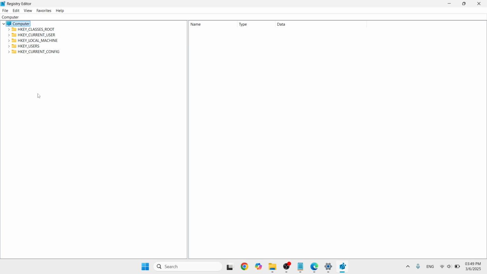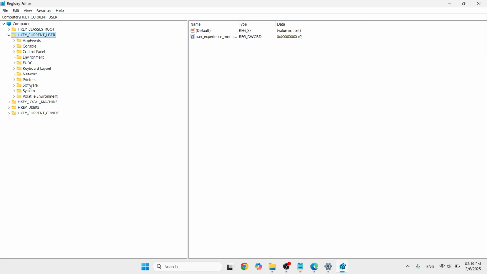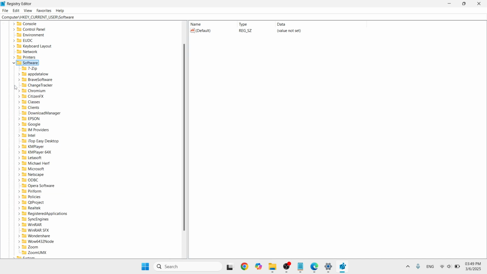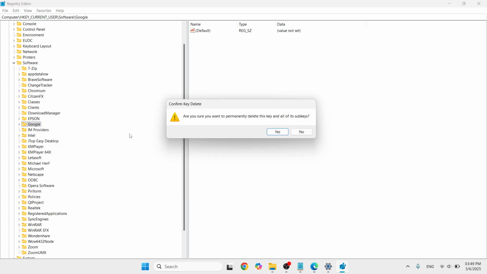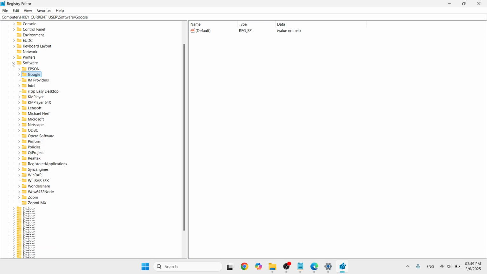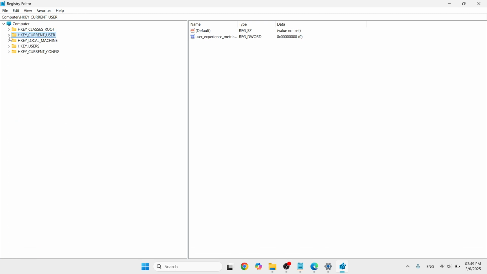So the very first thing that you need to do is go with HKEY_CURRENT_USER. Click this forward arrow and proceed to Software, okay? Then click this forward arrow and go with Google. Now here's the catch. You need to delete this. Okay, so simply click on yes. And once it is deleted, you need to close all of these file folders. I will not delete this since I am not facing an error. So in your case, you need to delete it so that you would be able to fix your problem.